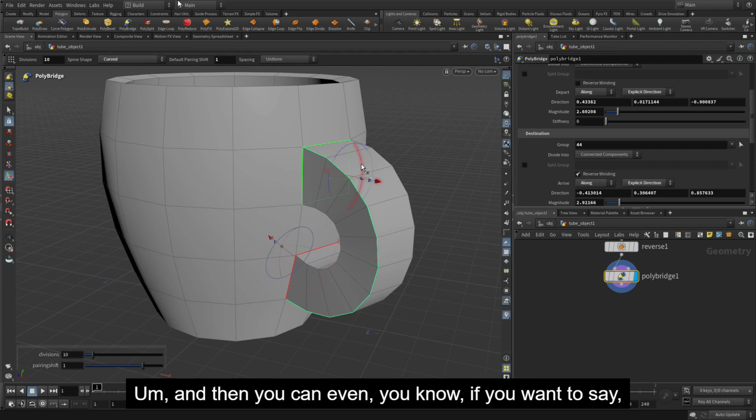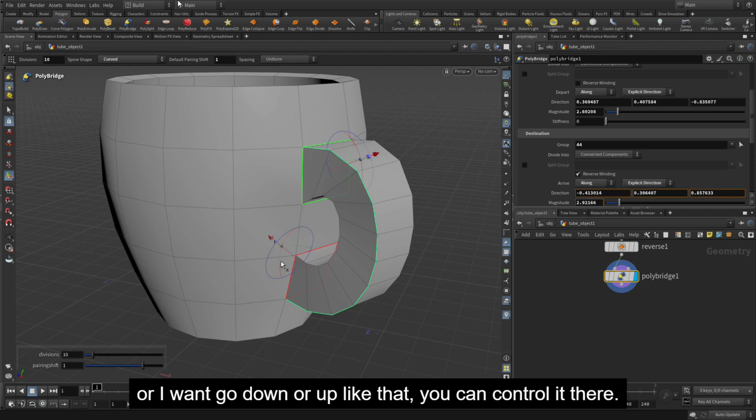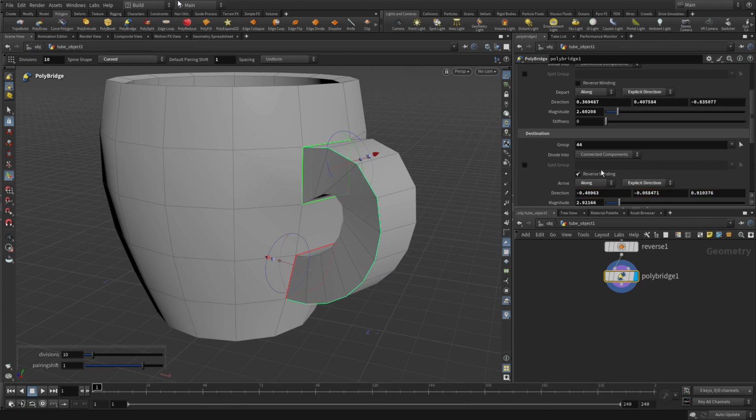And then if you want to say, okay, I want to go up a little bit with that, or I want to go down or up like that, you can control it there. So you've got a fair bit of control of the various pieces there.